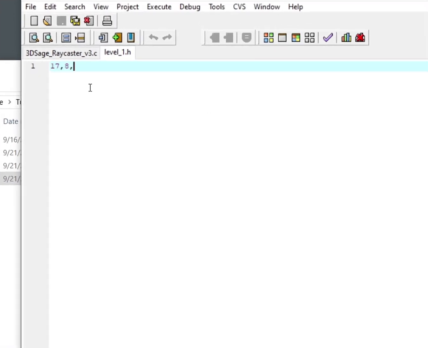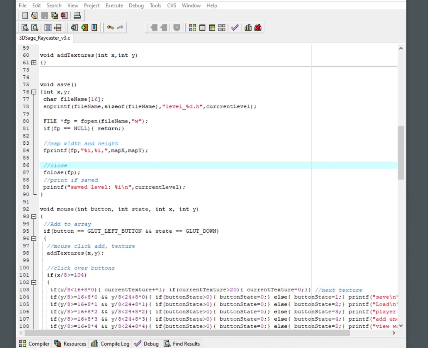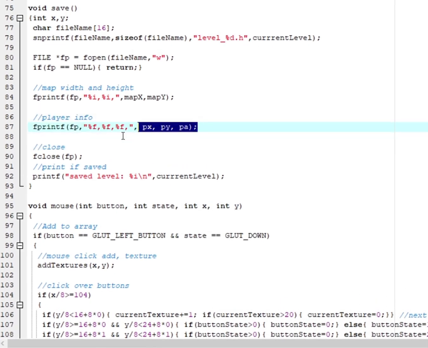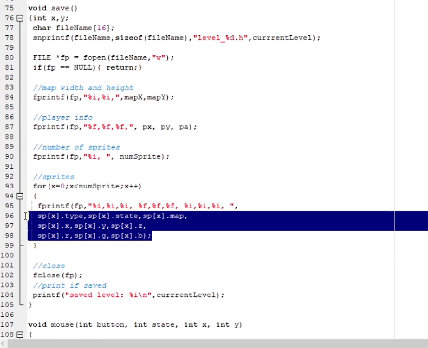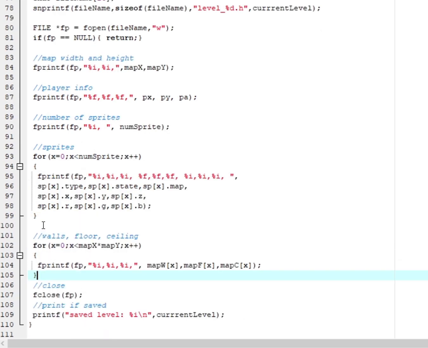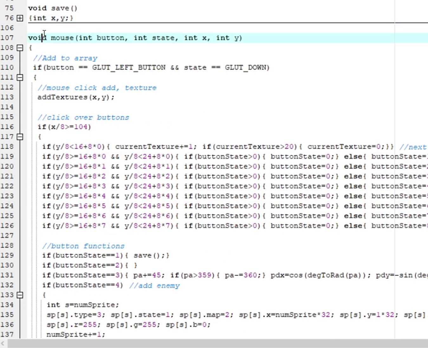So this is how we're going to save out all the variables to our level. So let's just keep it going. We can now save the player's x and y position and angle, the number of sprites, a for loop to save those sprite variables. Of course, we need the floor, the walls, and the ceiling. And we're making sure we keep track of float and integer values. And that's our save function.